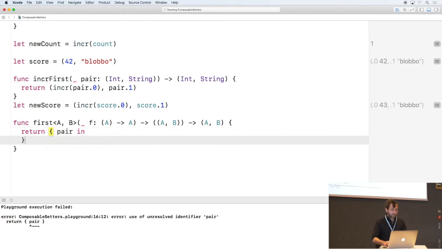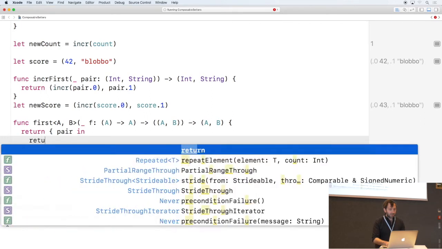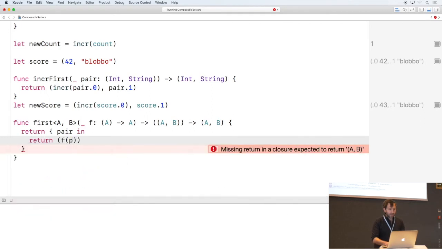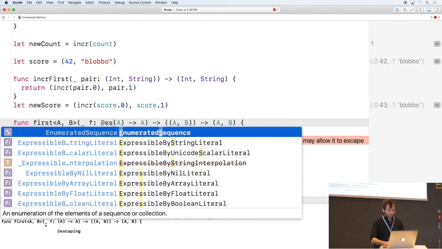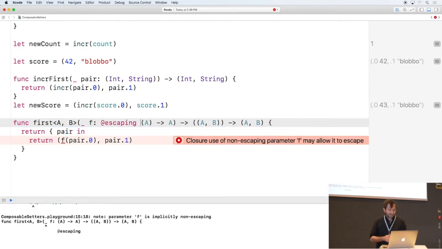Now it's going to look a lot like incrementFirst. We just need to return f applied to the first part of the pair and then the right-hand side. Oh, gets me every time.